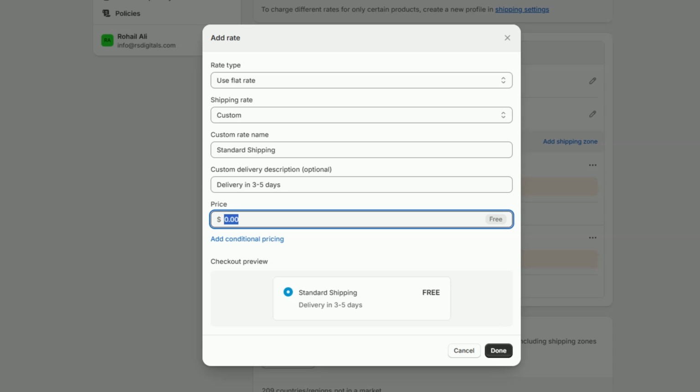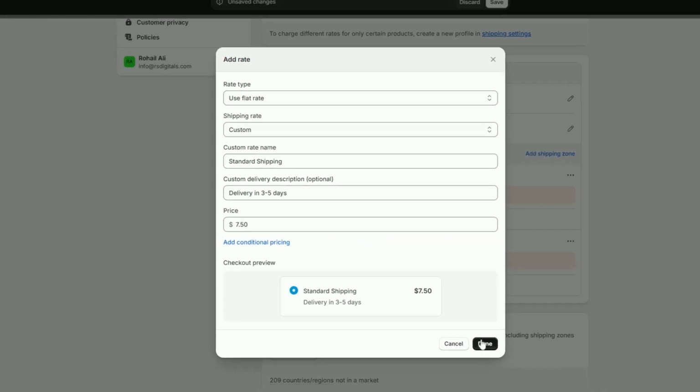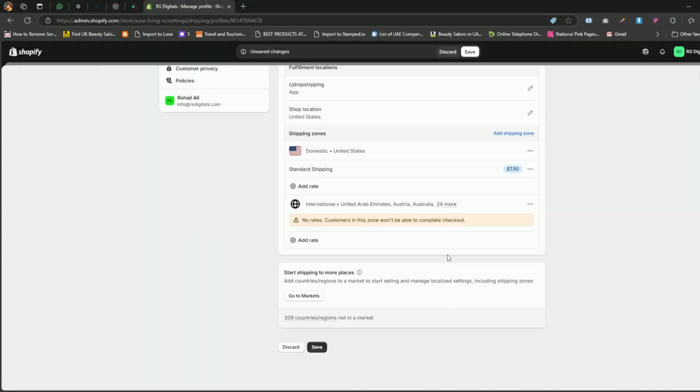Now, let's set the price. For this demo, I'm going to put $7.50 for the fixed rate shipping, but make sure to confirm your price with your courier before setting it here. Once you've filled out all the details, click Done to add this shipping method to your domestic zone. Now that we've added the fixed rate shipping, let's move on.